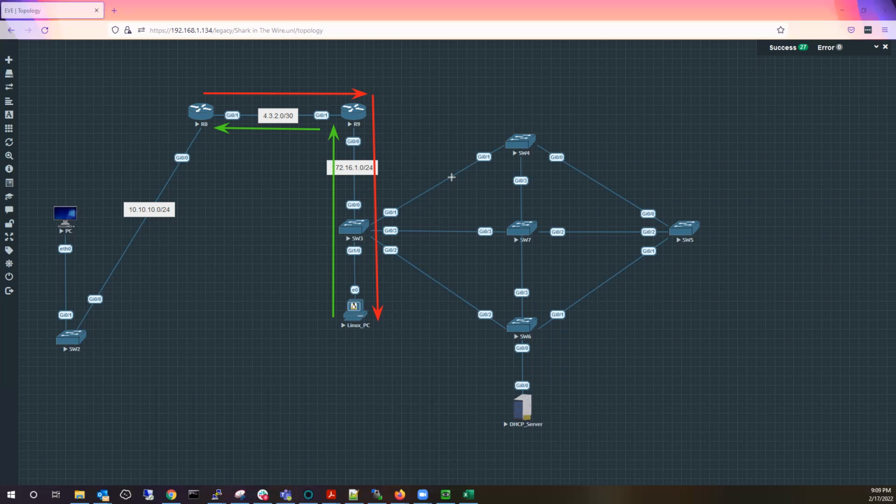Keep it simple. It would be egress out of R9. A good way to look at it: E for exit. Egress is exit, and ingress is coming in. In and out. Egress, exit. Ingress, inside. Perfect. Does that make sense, Twan and everybody?